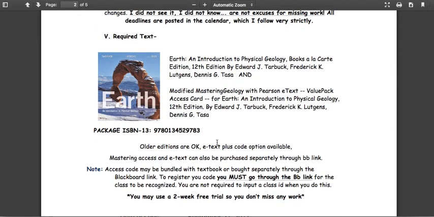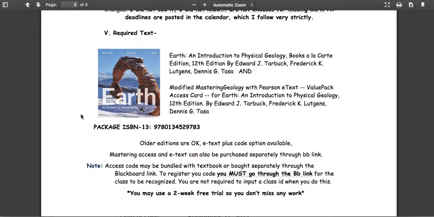So here's the textbook. Again, you can use older editions. We're in the 12th edition right now, but you can get the 11th, and that should be fine. You can also buy the code separately, as I mentioned. So if you have an older edition of the book, that's fine. You just need to purchase the code for the 12th edition.